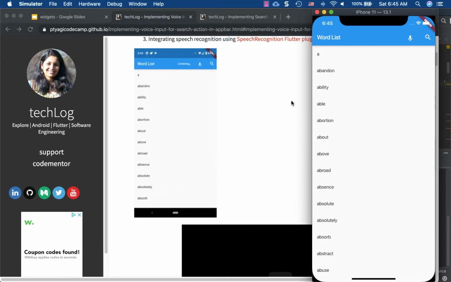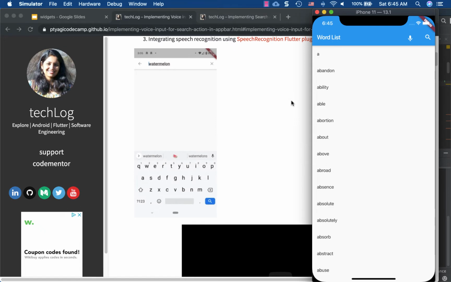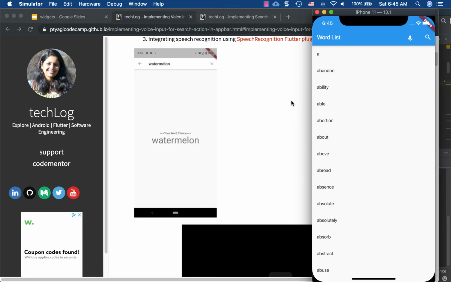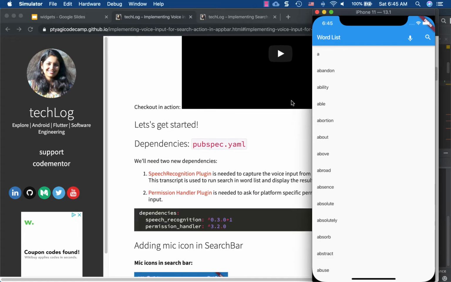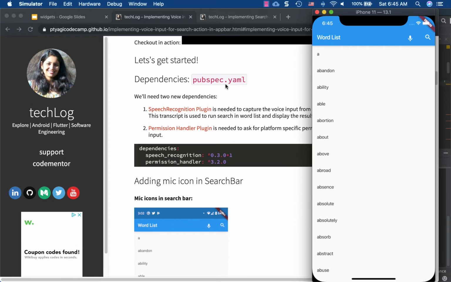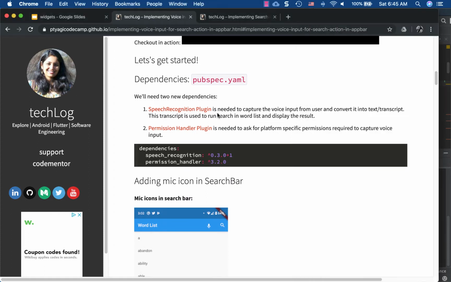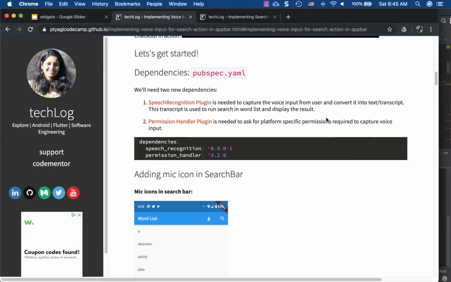In my usual articles, the structure of my articles and videos is, I go over the blog post that I've written in detail, and in my videos I give you a walkthrough, and also I show you code alongside. All right, so first things first, we have to add the dependencies. As I said, two plugins are needed. One is the permission handler plugin to handle the permission, which I'm using version 3.2.0, and the speech recognition plugin to capture the voice input from a user and convert it into text that we can use for the query, the word in the search list.